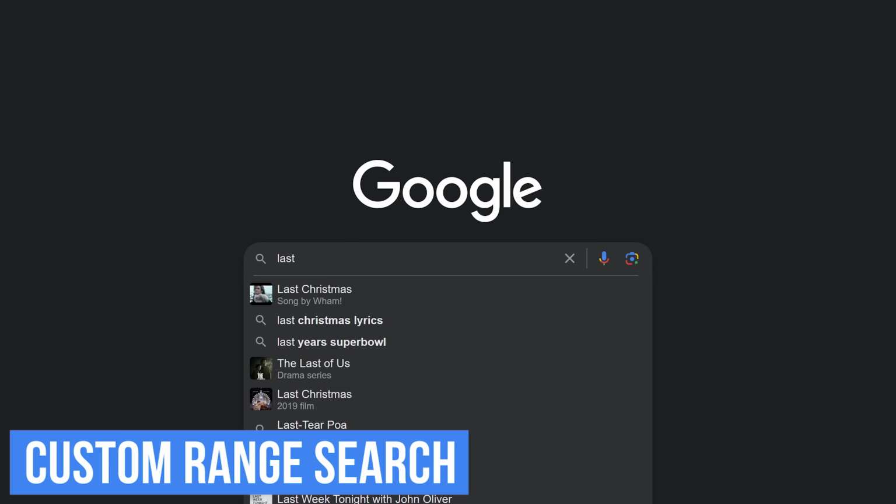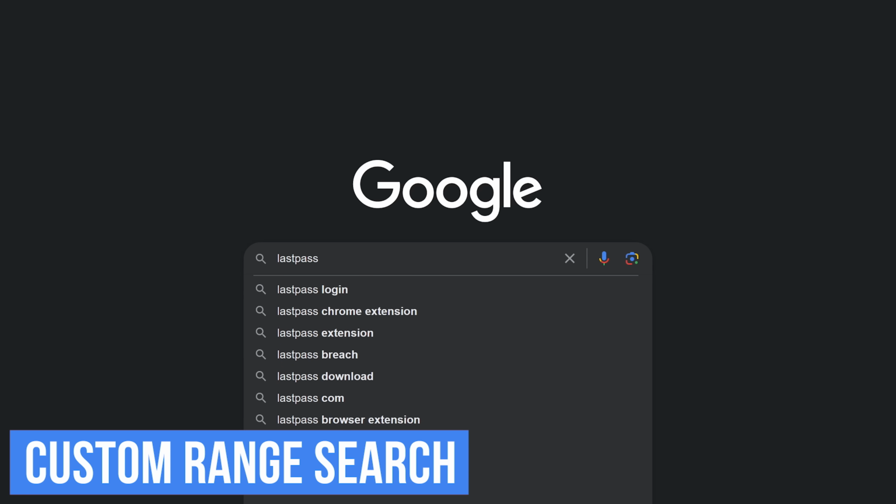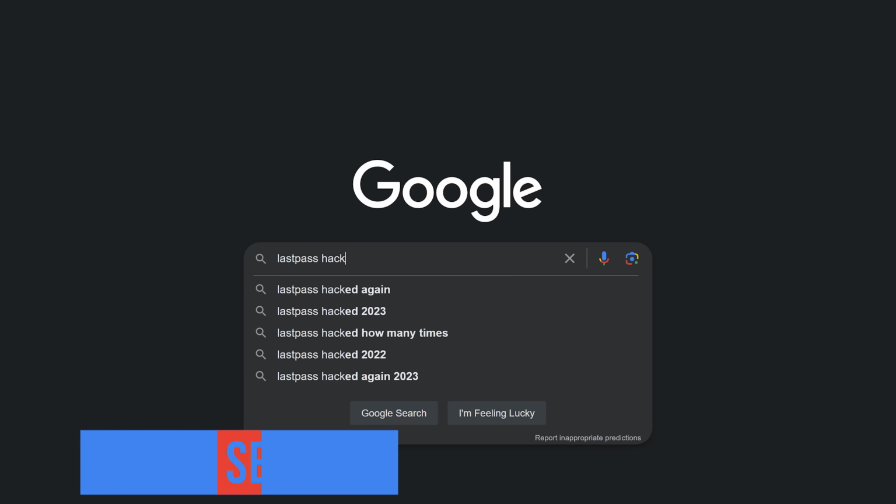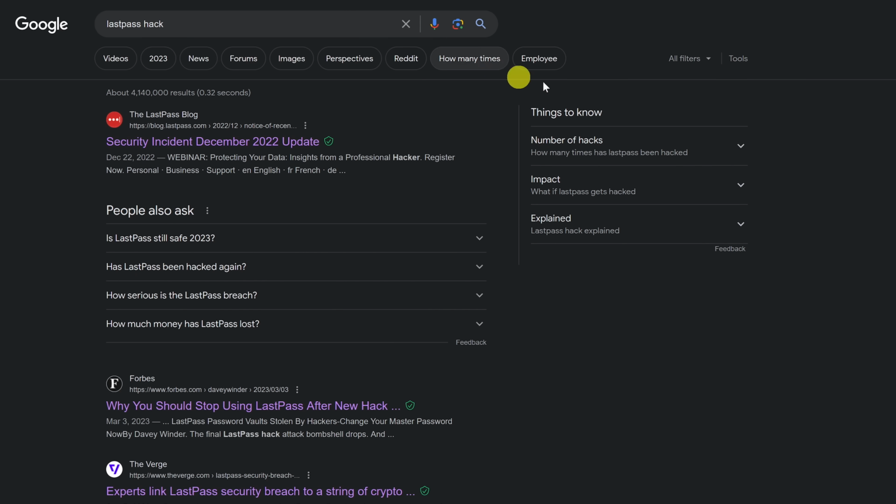Searching using a custom date range is a great way for limiting the time frame for search results. After doing your search, select Tools here on the right. Select the dropdown next to Anytime. Here you have several options in the dropdown, including Past Hour and many others. I prefer the Custom Range.